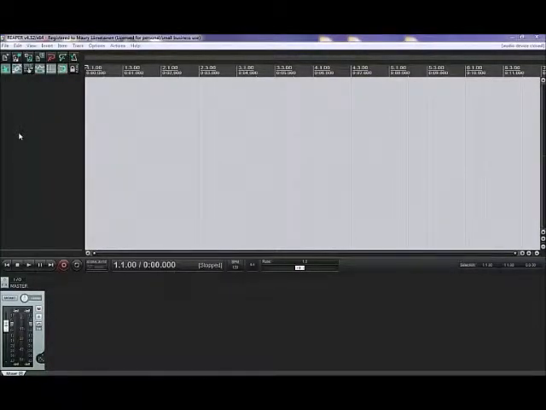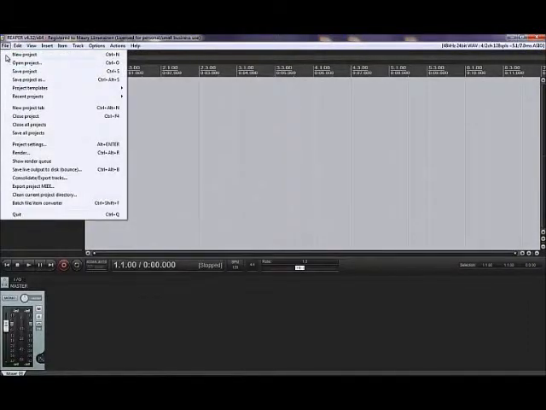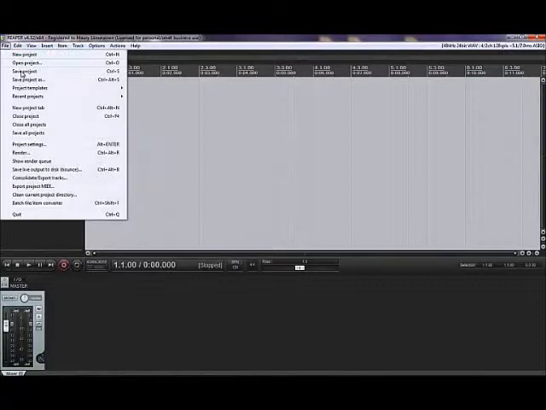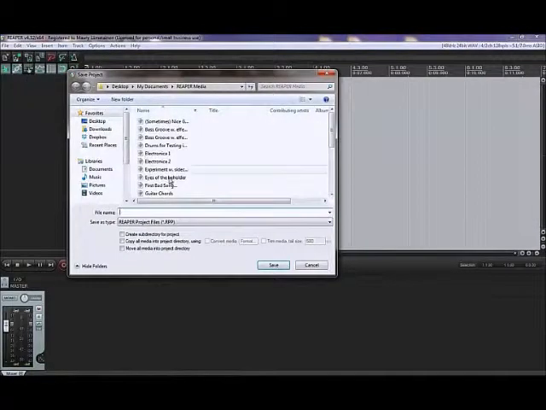So the first thing that we have to ensure that we do is to ensure that we have a good project name and location. So I've already opened up the Reaper window and I'm going to open up a new project, and immediately before I do anything else I'm going to save the project as.